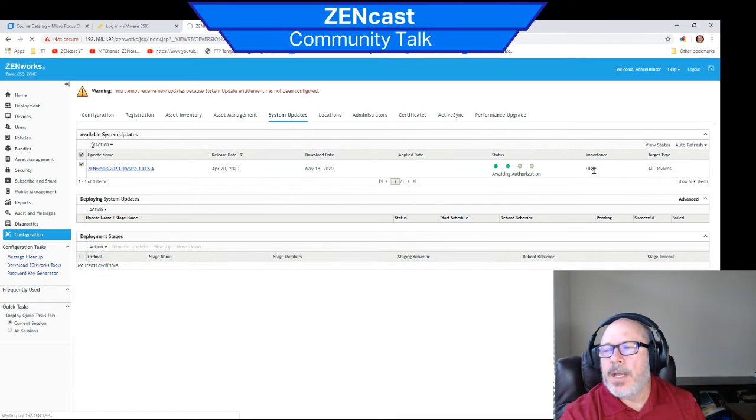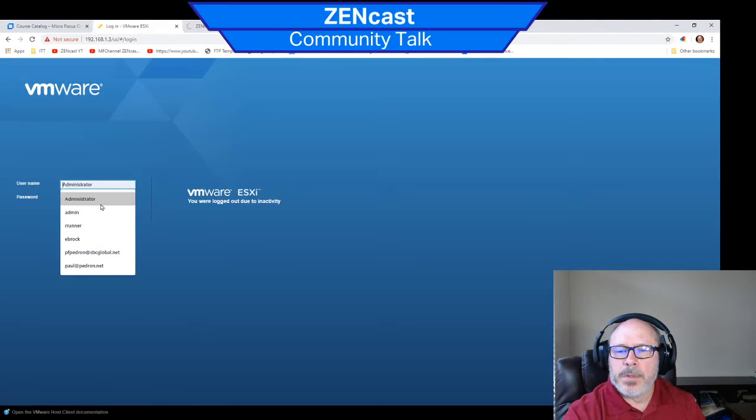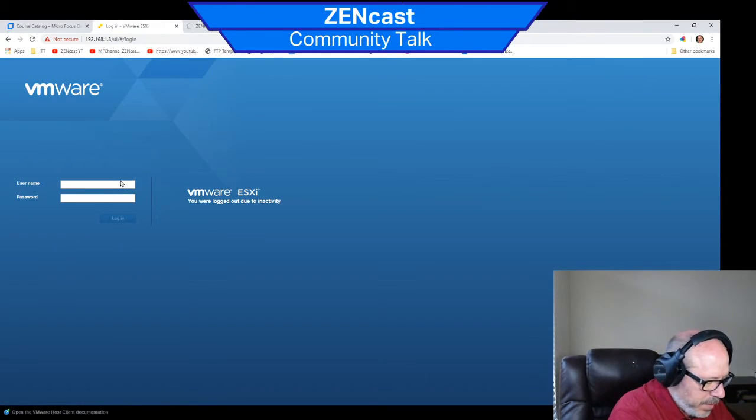Notice this one is labeled high, and it does go to all devices. This doesn't mean it's going to go to all devices right now. It applies to all devices. And wait. This is the hurry up and wait. Actually, this normally goes really quick, this authorization. I'm hoping I don't have problems with my... Let me go over to... That's taking a minute.